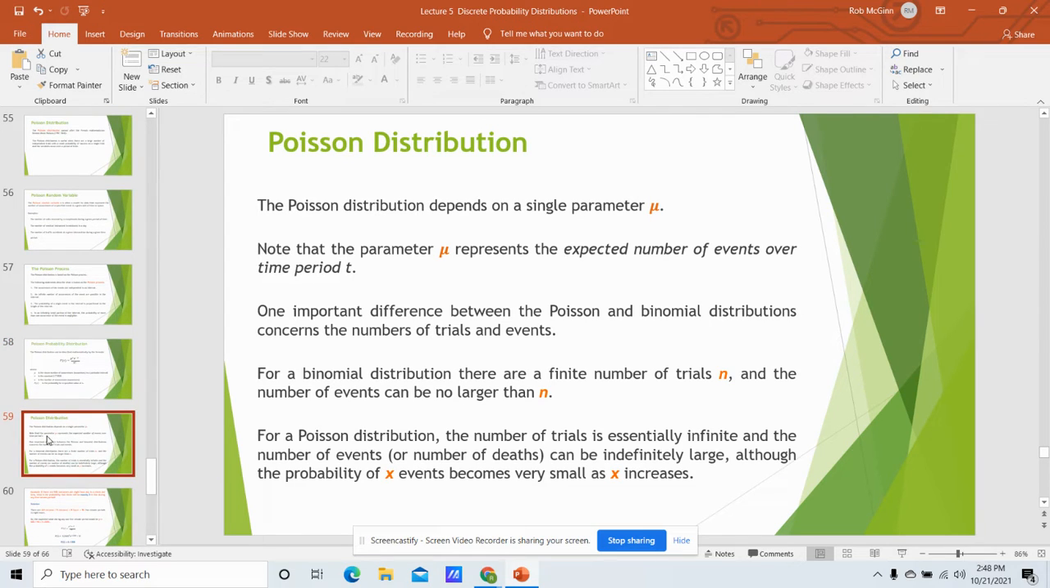So the Poisson distribution depends on a single parameter, mu, which is the mean. And here, the parameter mu represents the expected number of events over time period t. So what we're really looking at is, hey, on average, how many of these events can we expect over a certain time period?